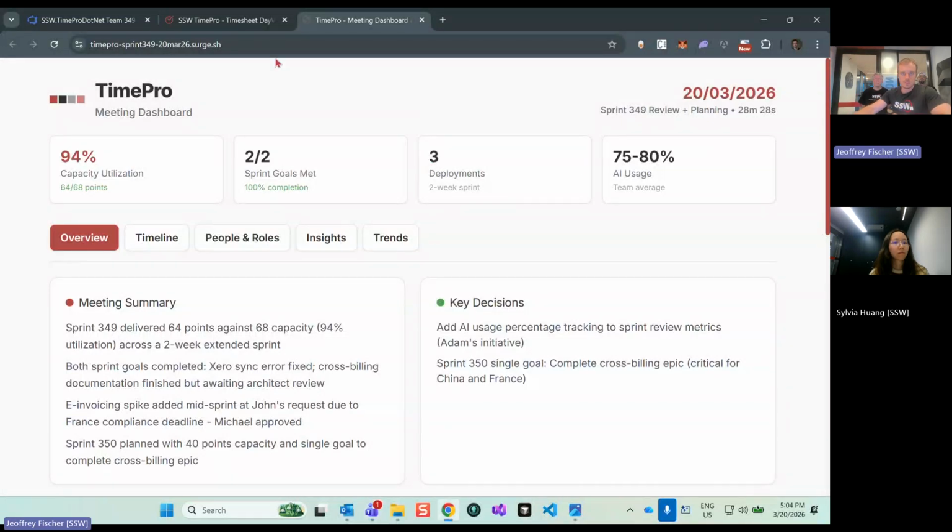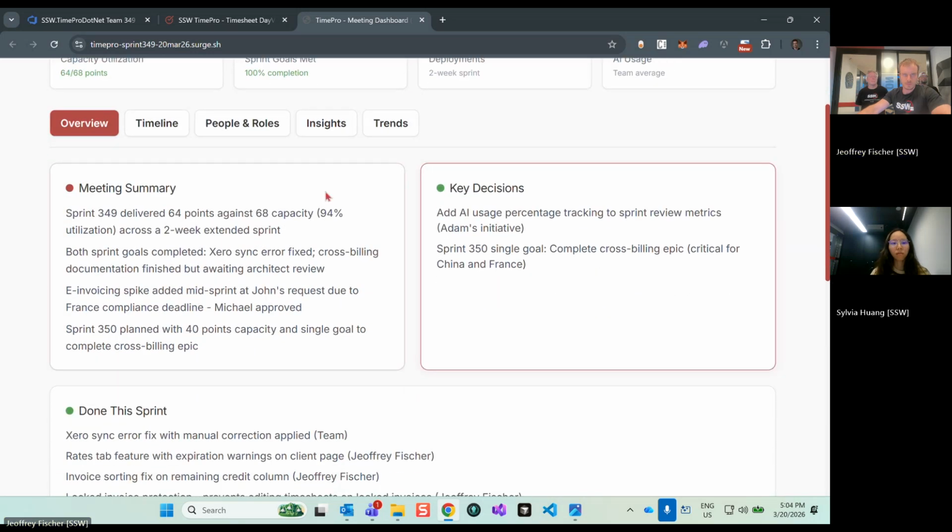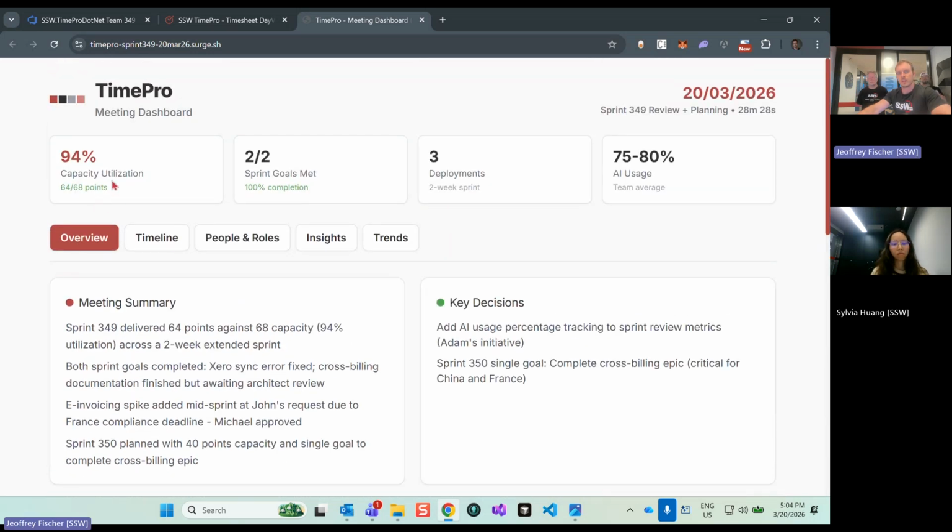All right, so this is our AI summary, and it tells us that, so there's an OU section first, sorry. It tells us that we had a 94% capacity utilization because we used 64 effort capacity out of 68 effort. The other way around. Anyway, you get it.